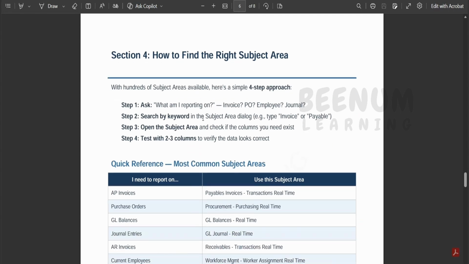Now, how can you make the best selection of the subject area? The first question you have to ask is whom I am creating the report for. Then you have to search with the appropriate keyword. For example, if I am creating a payable invoice related report, then I am going to search with payable in the subject area or with invoice. And if I find something like payable invoices or invoice, then I will select that particular subject area.